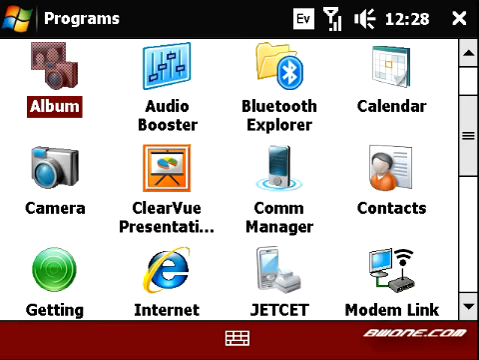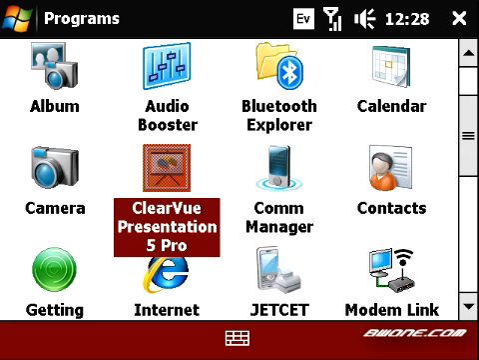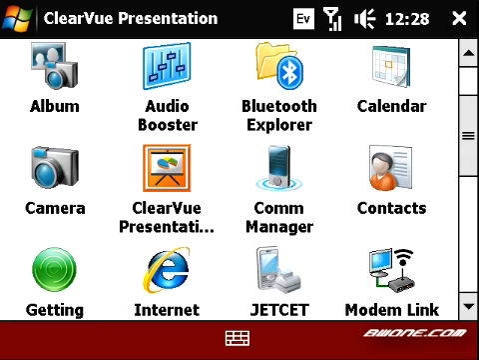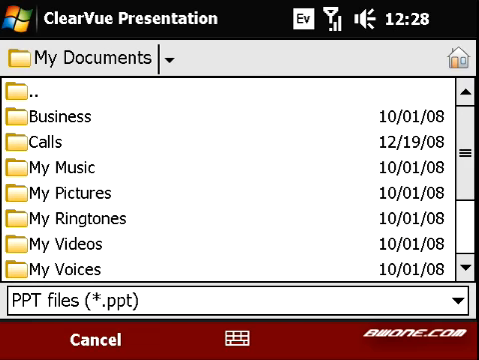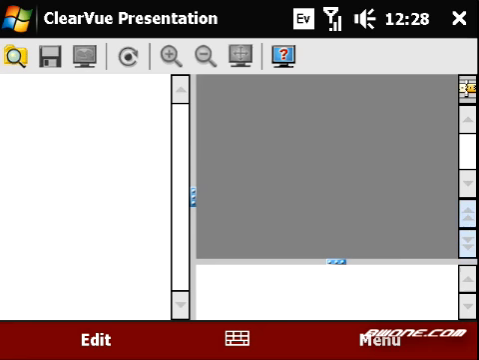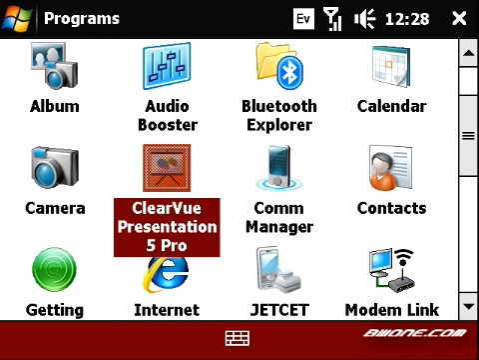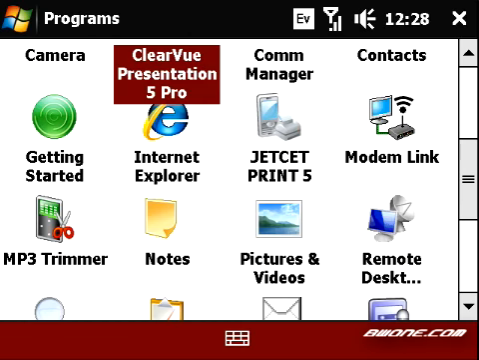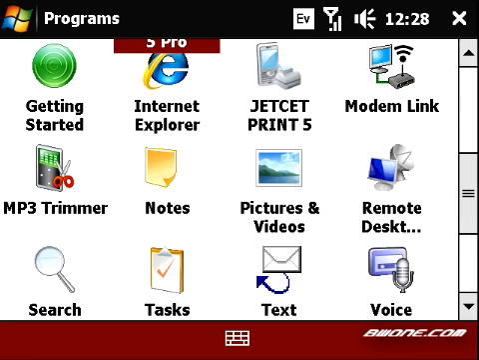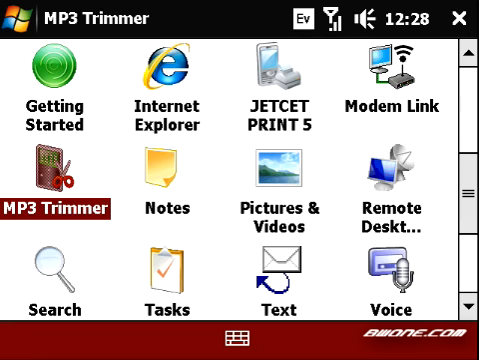Another cool application is this Clearview Presentation Viewer. It's not just a viewer, it actually allows you to create PowerPoint presentations and edit them on here as well. And when you have finished editing and you want to print, it coincides down here with the Jet CET Print 5, which allows you to print from your mobile device to a network printer or a Bluetooth enabled printer.